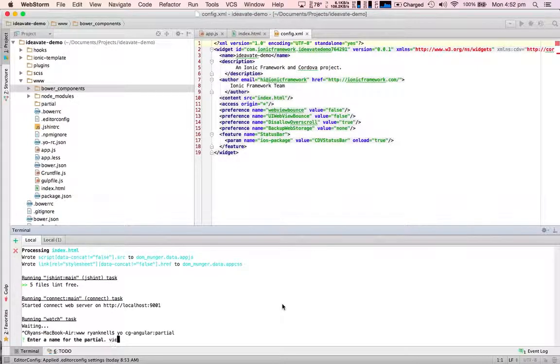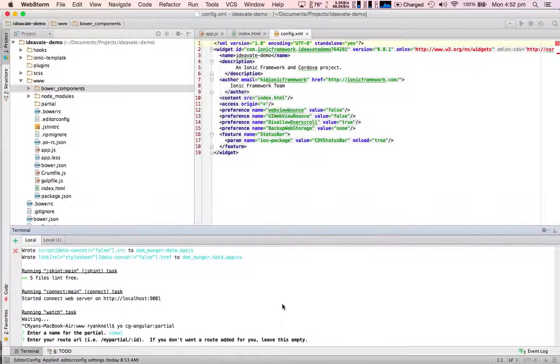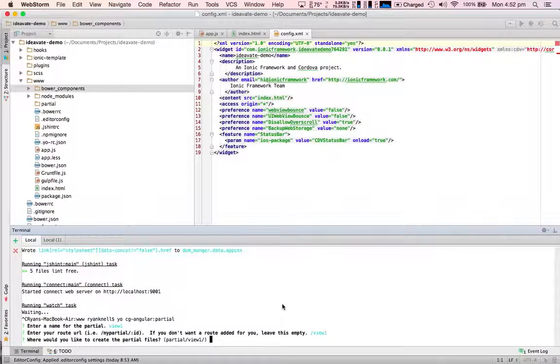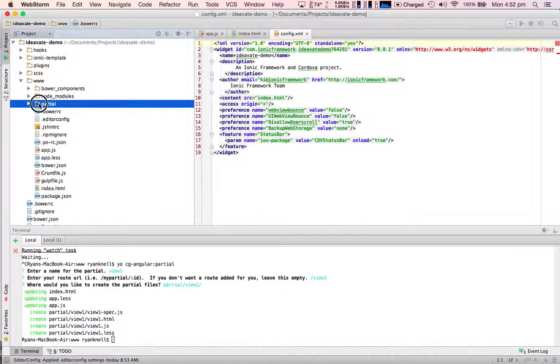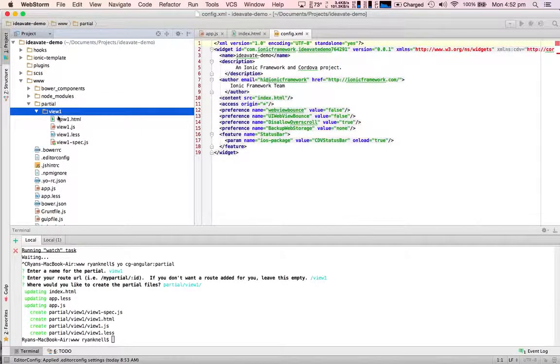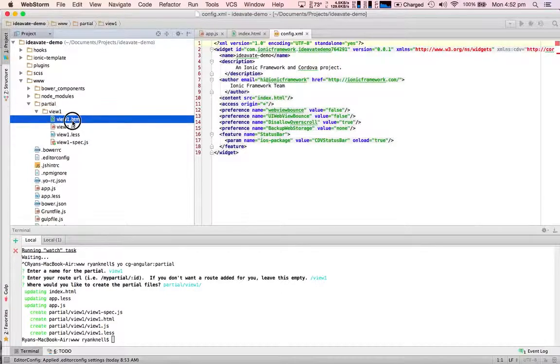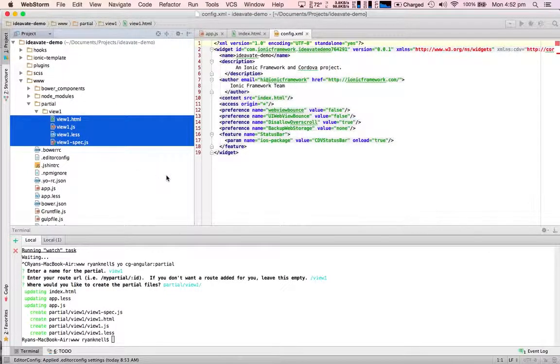So enter the name. We'll just call this one view1. The route will be /view1. Where we'd like the partial set, use the default, and off we go. Cool. So what we've got in here now, in the partial folder, it's automatically generated the view1 folder, which contains all of the other bits and pieces that are grouped to view1.